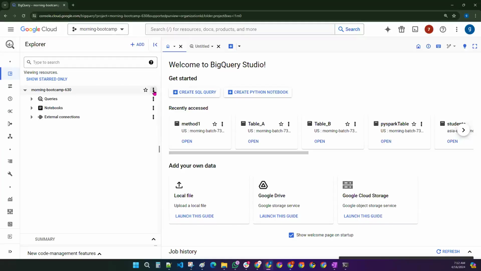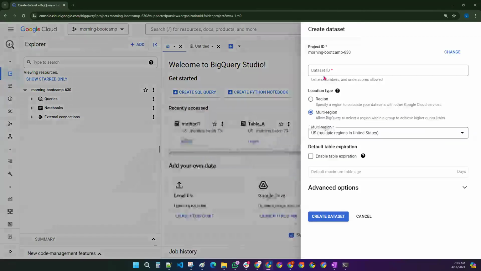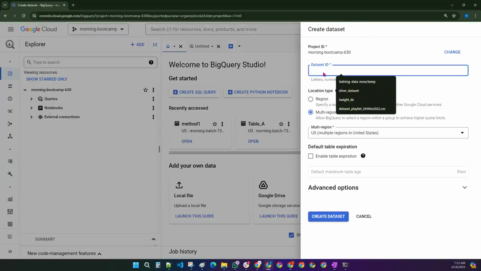You go to the project ID, you click on these three dots. You'll be able to see refresh contents, and you'll be able to see create data set, right? Click on create data set. Here you can see you have to mention the data set ID.